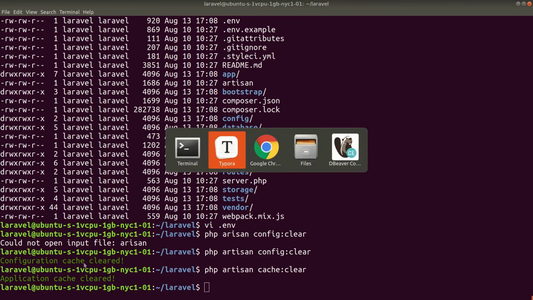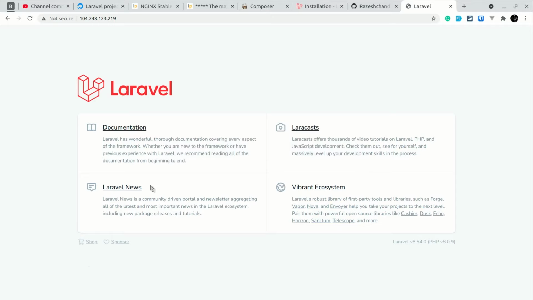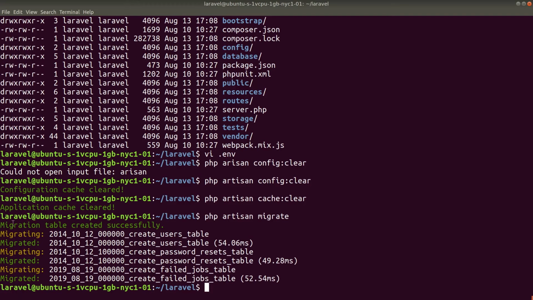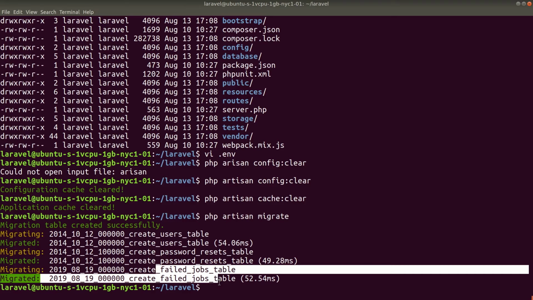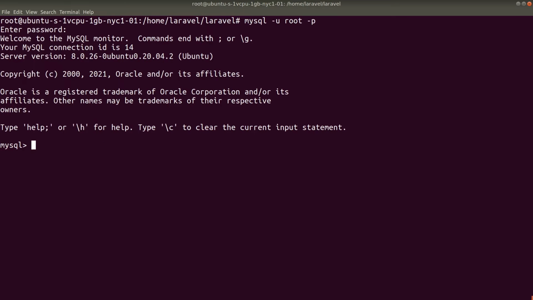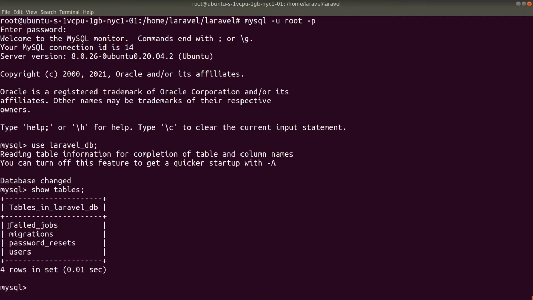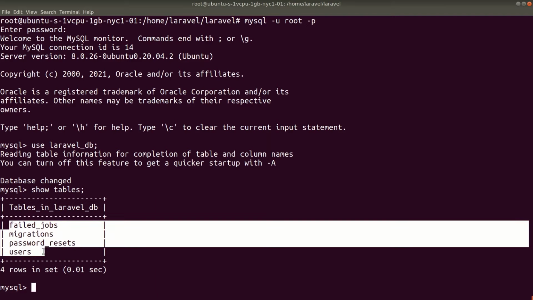Now if I come here in the browser and just reload, you can see here everything is working just as before. Now if I run php artisan migrate, you can see here the users table, password resets and failed jobs tables that are present by default in Laravel are also now migrated. And now let me show you once again by logging into MySQL, and here I'll say use Laravel_db, and then show tables, and you can see here all the tables that are present in this database are shown over here.